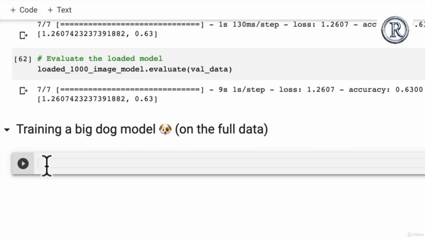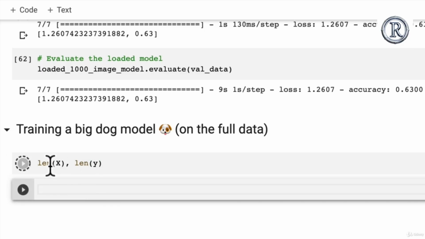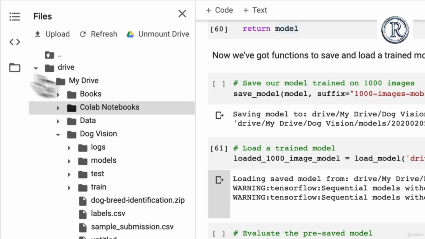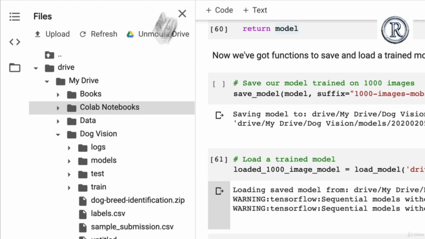Now, code. What we need is, remember right up the top, if you don't, that's okay, we're going to have a look at it now. We have X and Y. Len X, len Y. And this is all of our training data. These are the file names and these are the labels. So if we come up here, X is all of the file names in train.